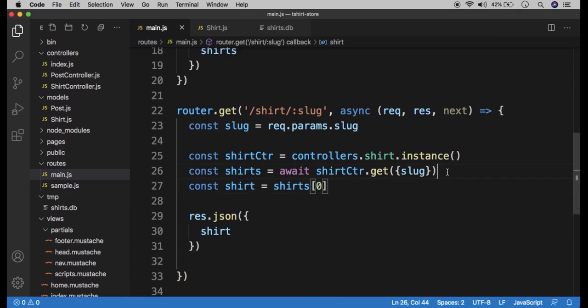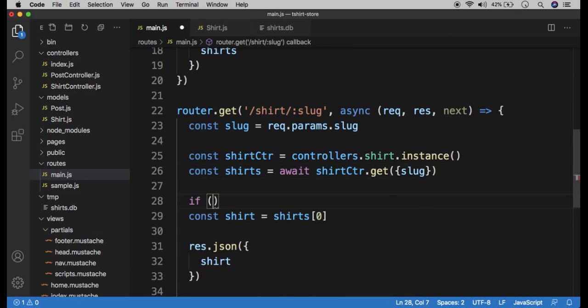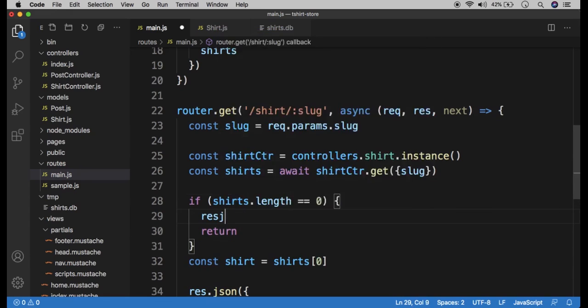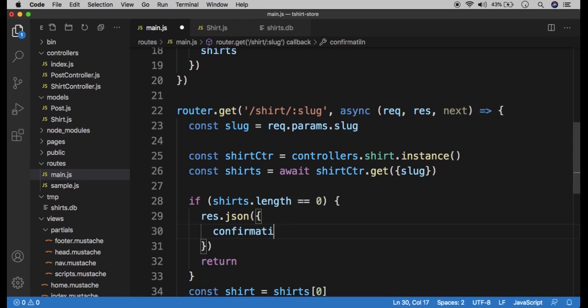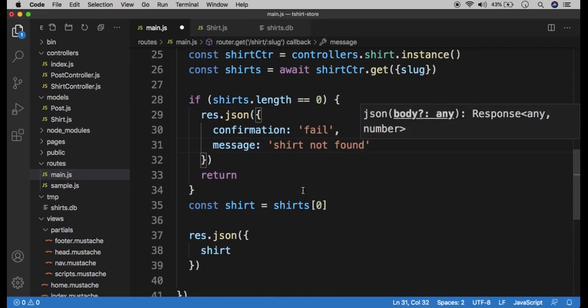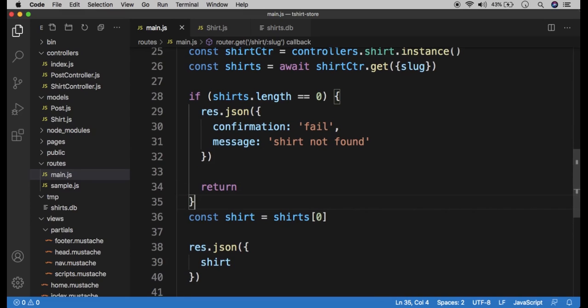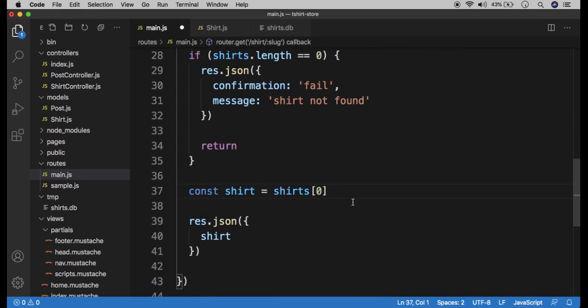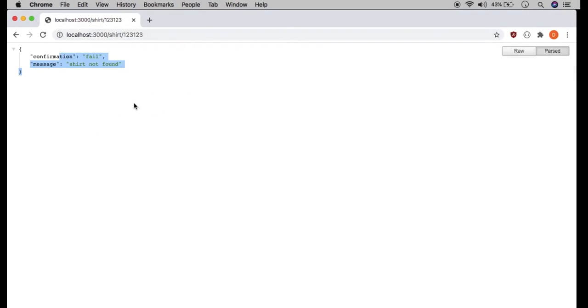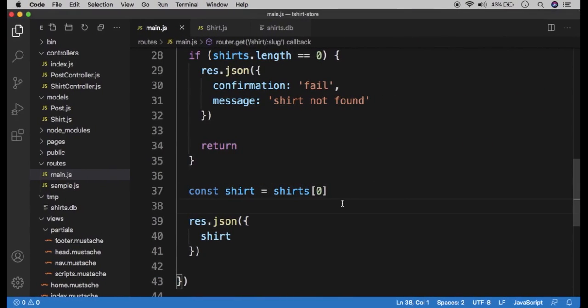I'm going to do a little bit of error handling. If shirts length is 0, then we want to return an error JSON. We'll just say confirmation fail, and then we'll include a message saying shirt not found, just in case somebody enters in the wrong slug, like a typo in the URL or something like that. So if I go back to my first example, 1, 2, 3, it'll say shirt not found, and that's just a better way to handle that. At least there's some sort of message.